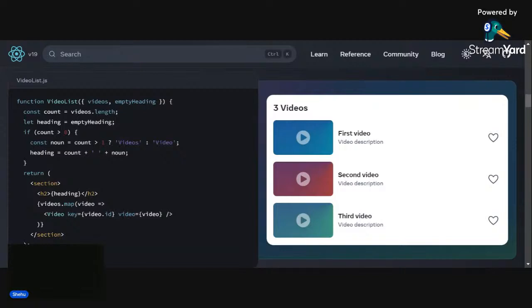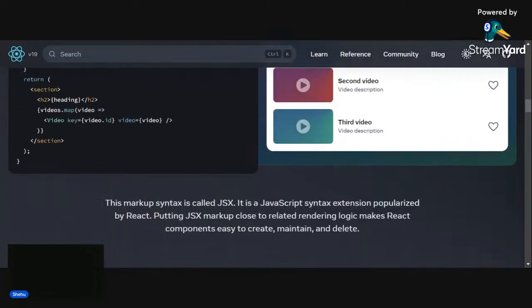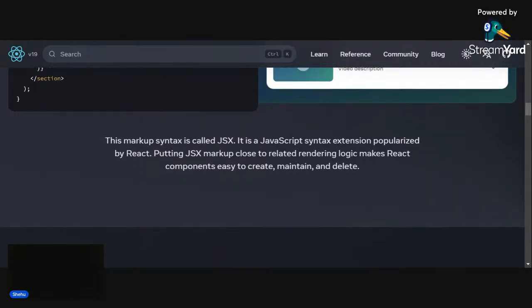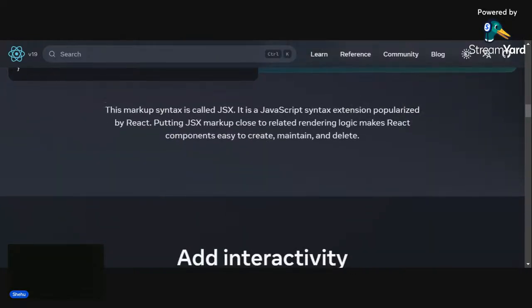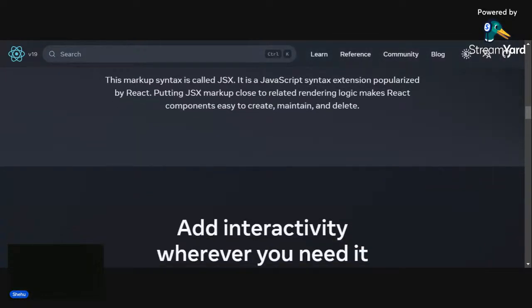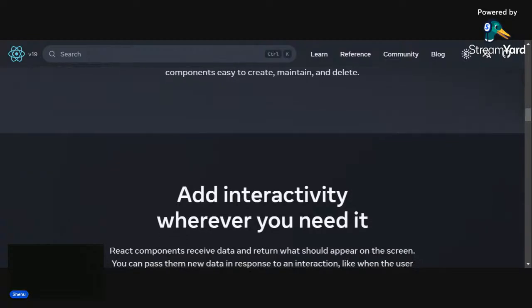We are going to explain how this single video turned into 3 videos. If you have 17 in your library, the 17 will show. If somebody has 16, the 16 will show. You play around with all that. The markup syntax is called JSX. It is a JavaScript syntax extension popularized by React. Putting JSX markup close to related rendering logic makes React components easy to create and maintain.